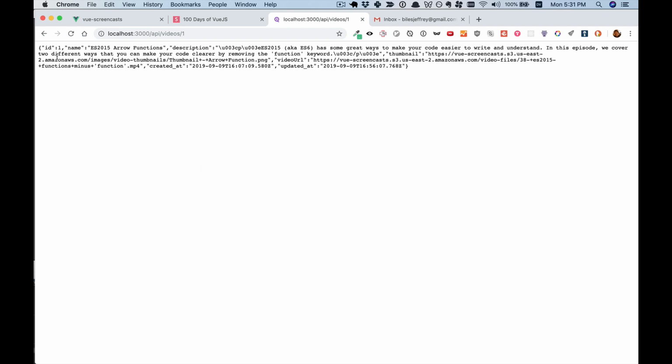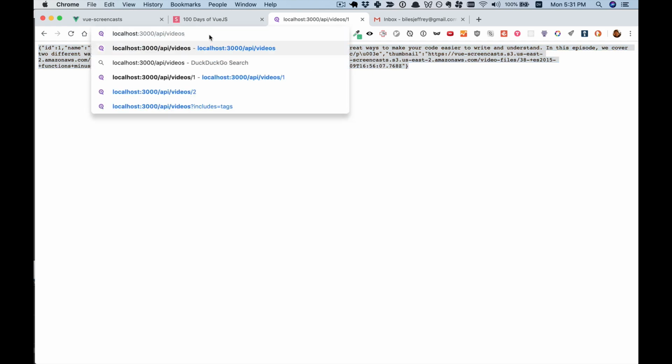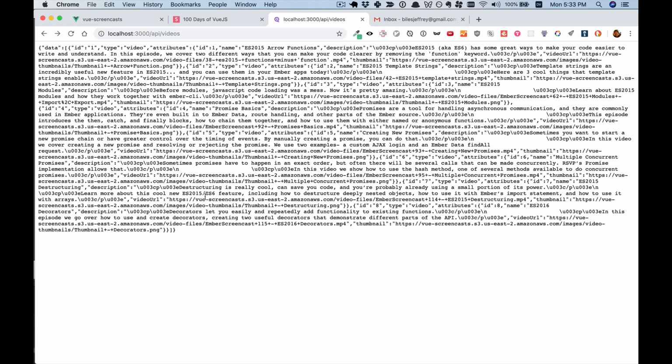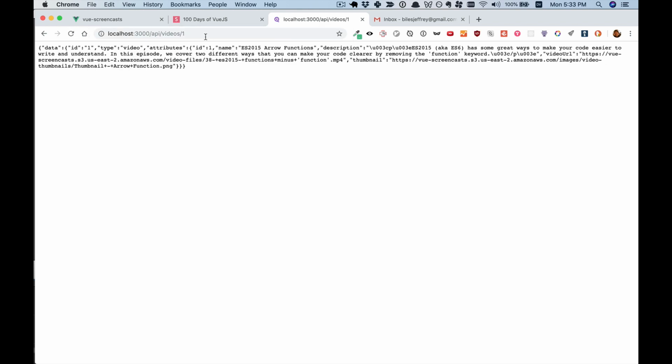This is what we were doing before. It's just a straight up object when you do it like this, and then we do /videos. It is an array of straight up objects. Let's switch it over to JSON API. All right, so this is a little longer. It's also just a big mass of stuff. So let's go ahead and go back to videos/1.